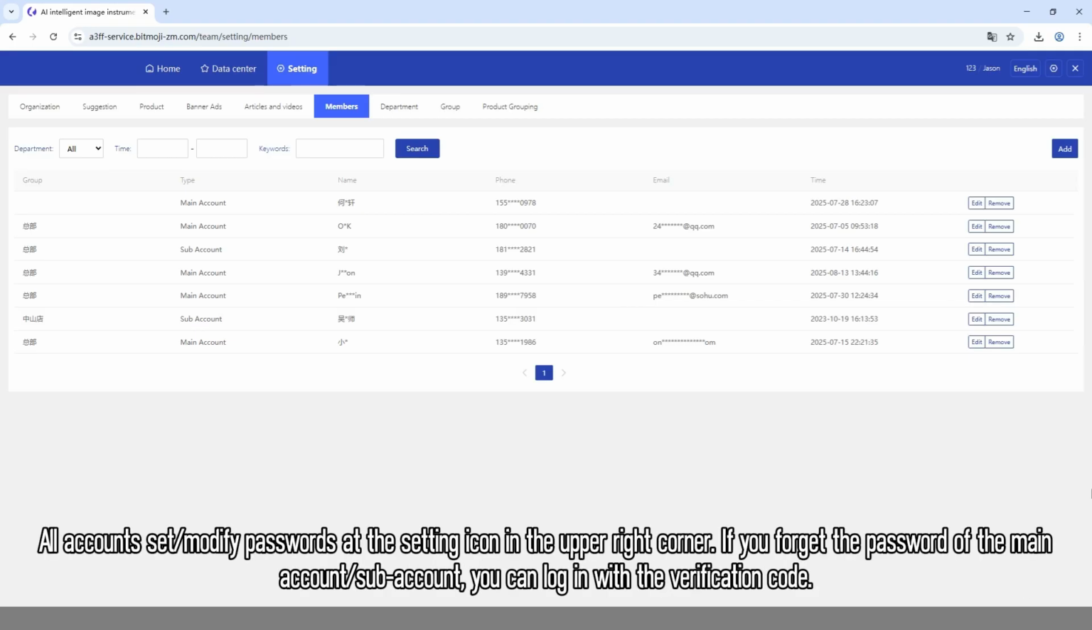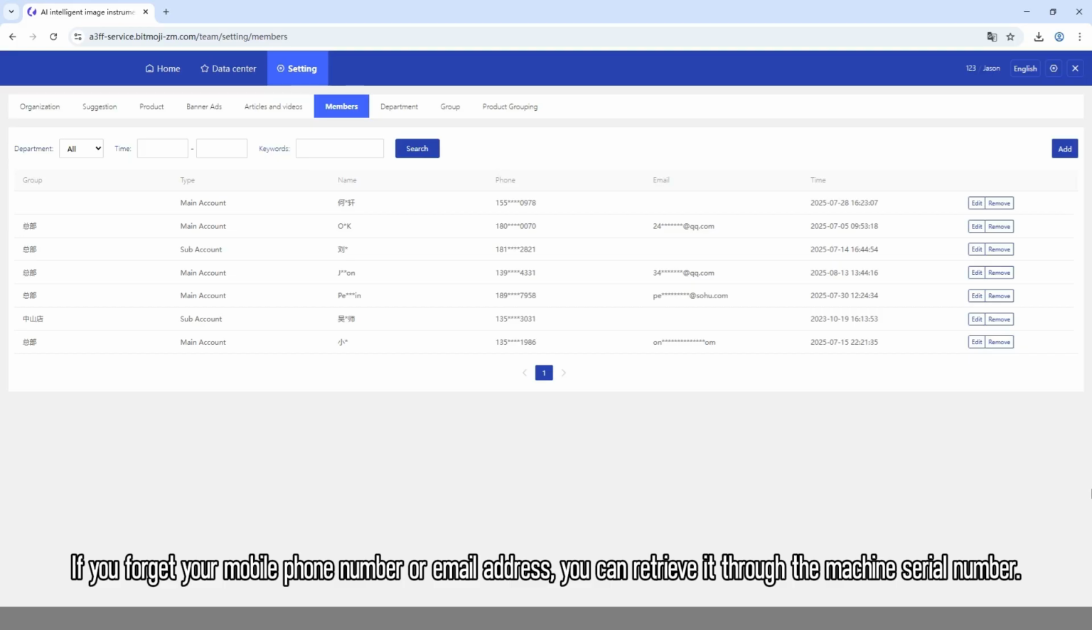For all accounts, modify passwords at the settings icon in the upper right corner. If you forget the password of the main account or a sub-account, you can log in with the verification code. If you forget your mobile phone number or email address, you can retrieve it through the machine serial number.